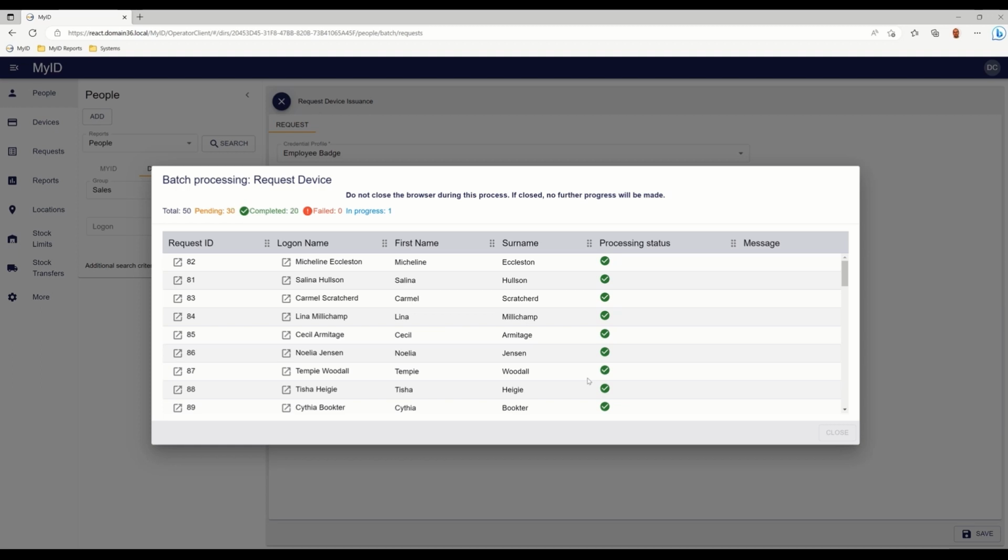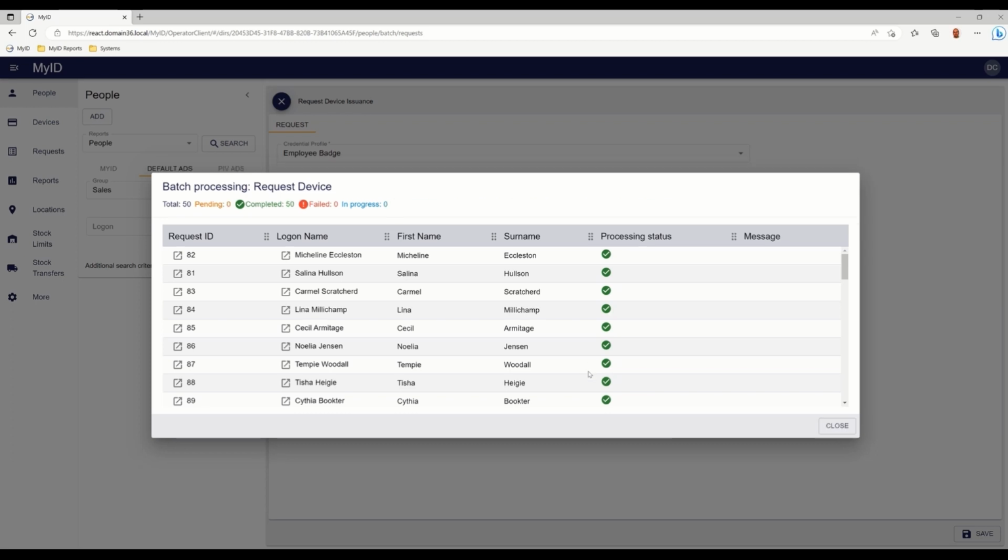As requests are created, the references are displayed in the batch progress screen, and each can be launched independently if immediate collection is required. If you are using MyID self-service processes, then the user will be notified that there are credentials ready to collect, either by email or a notification from their MyID self-service app.